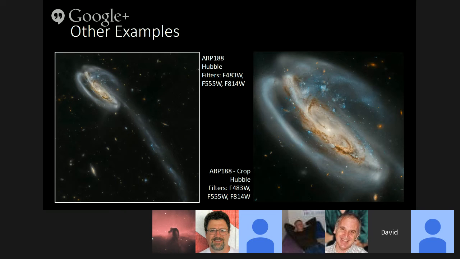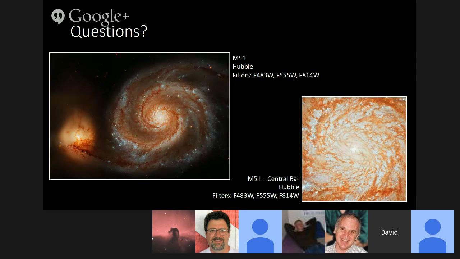So here's some Hubble data. These are large mosaics. This is the Tadpole Galaxy, or ARP-188. This uses 3 different filters to create this. The filters in the Hubble data, you can see this is 483. That's the center of the filter. The W means that it's a wideband filter. So these are the different spectra it covers. Then a close-up crop of the center of that galaxy there. And some pictures of M51 zooming in on the center. And let me go ahead and move past here.